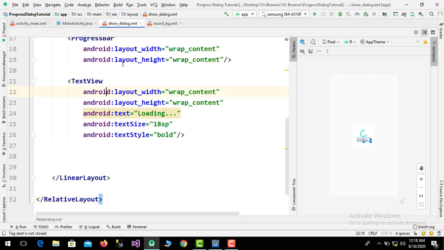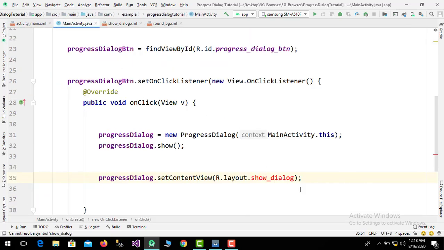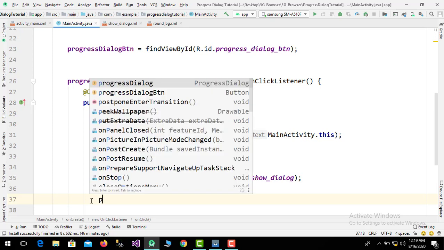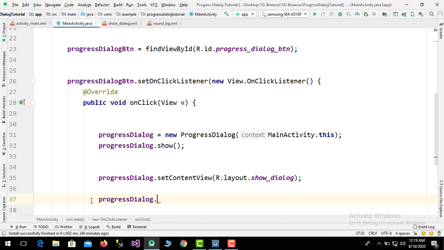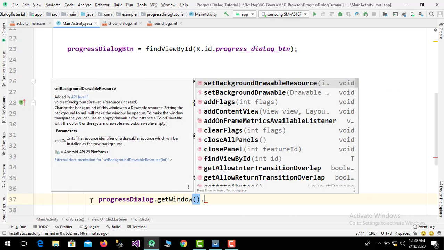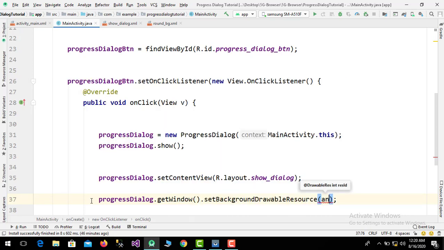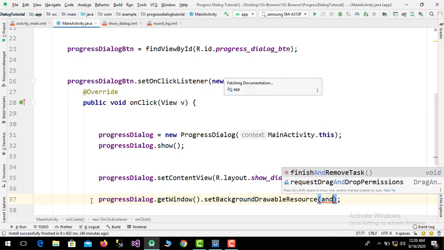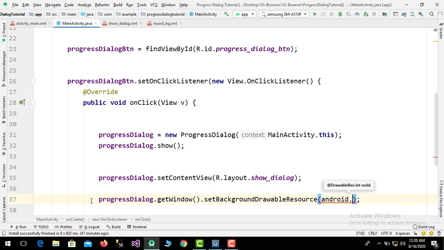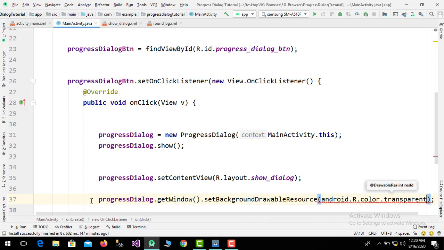Now in main activity, here we will change its background color to transparent. progressDialog.getWindow().setBackgroundDrawableResource android.R.color.transparent.